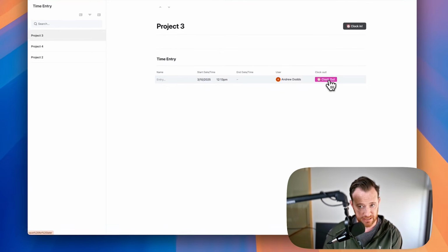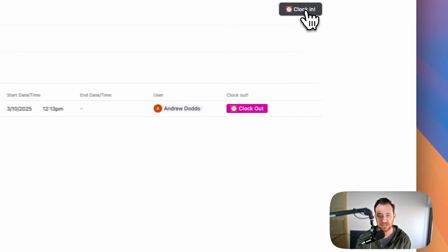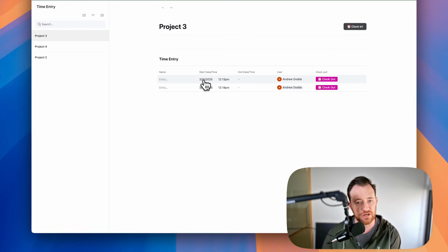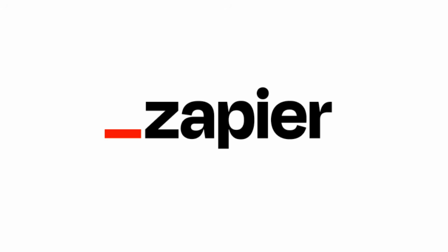Now we're going to clock out by clicking on the individual record. The reason we do that instead of just having a button on the page is you can imagine if there's a bunch of different records here, you need to be able to say for which one am I actually clocking out on. Okay, and this is where Zapier comes in.